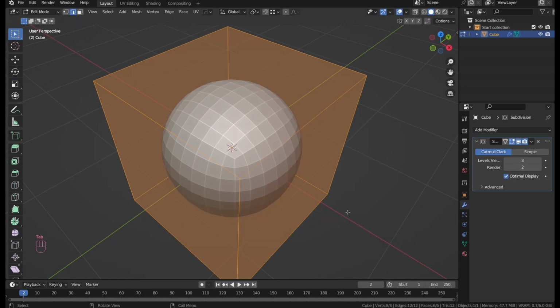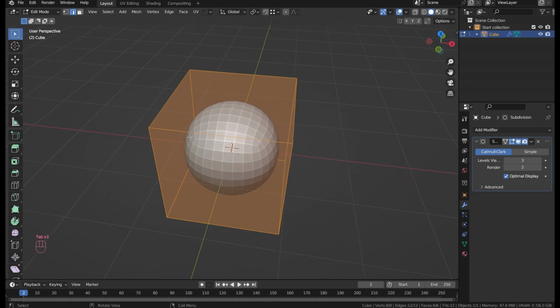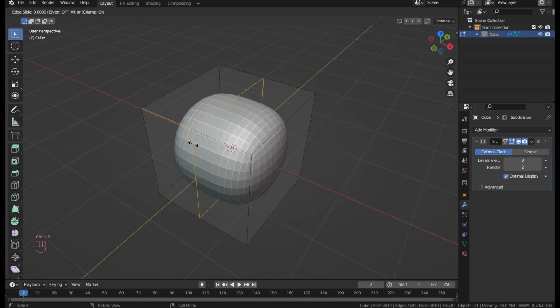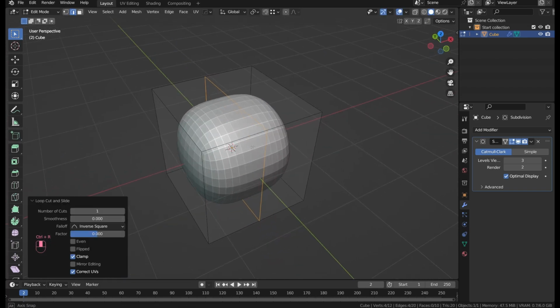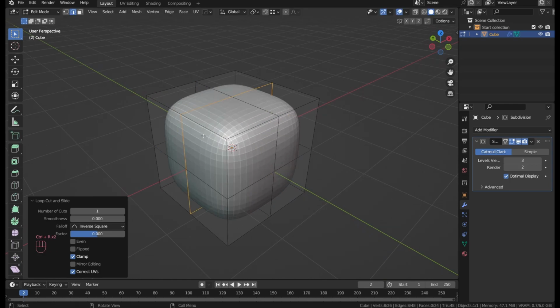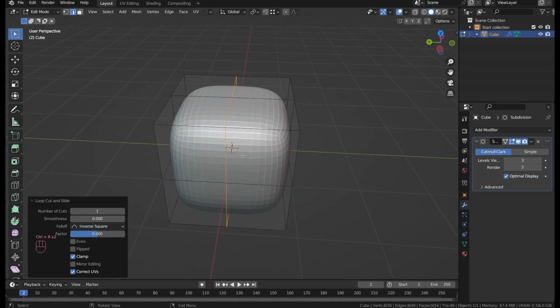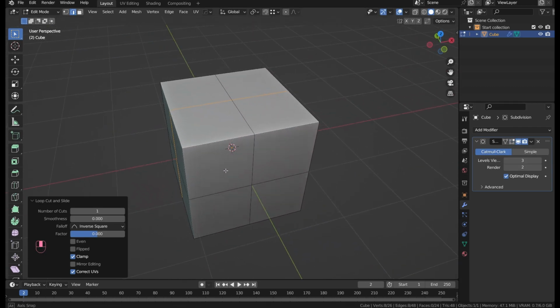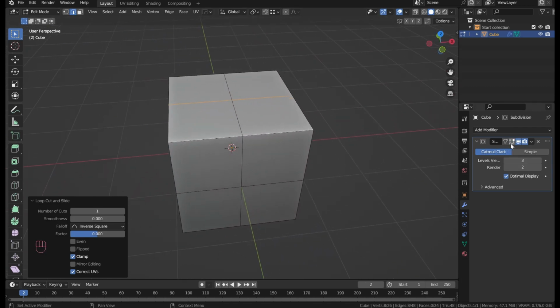So I love subdivision in Blender because it works like this in edit mode. You can work on something and you can see how your object is getting transformed in subdivision while directly working on it. And if you don't like this, sometimes I don't, you can click on this button over here at edit mode and disable it only for edit mode.